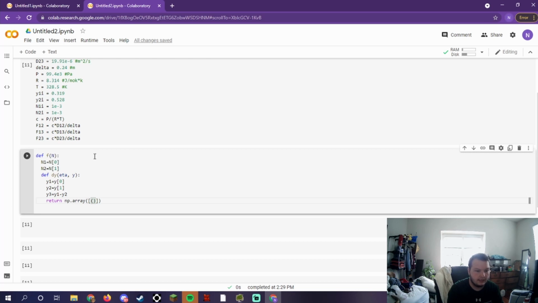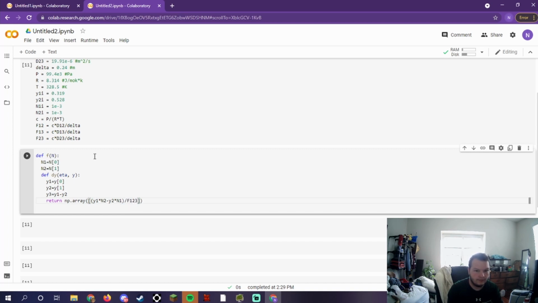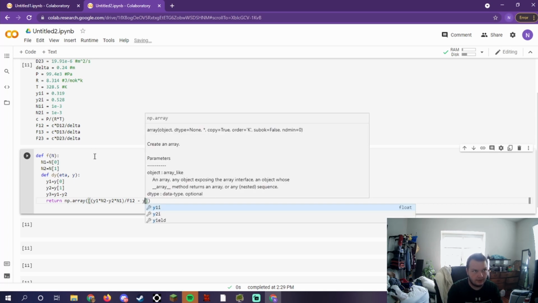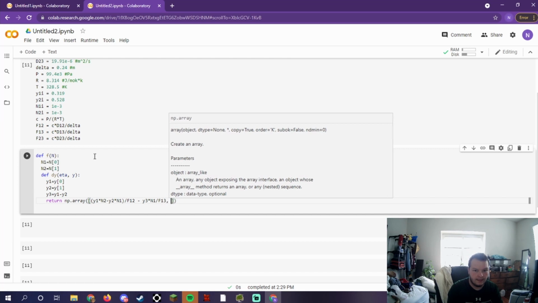So it should be y1 times n2 minus y2 times n1, and that's all over f12. And then the other value, since we determined that n3 was equal to 0, is y3 times n1 all over f13. And then the second part is the interactions between methanol and acetone and methanol and air.